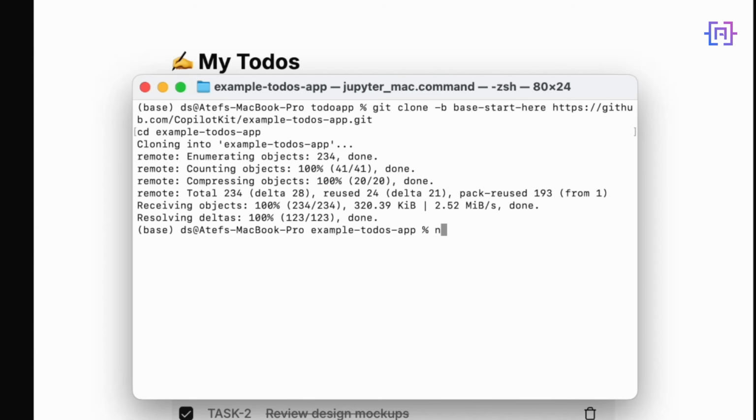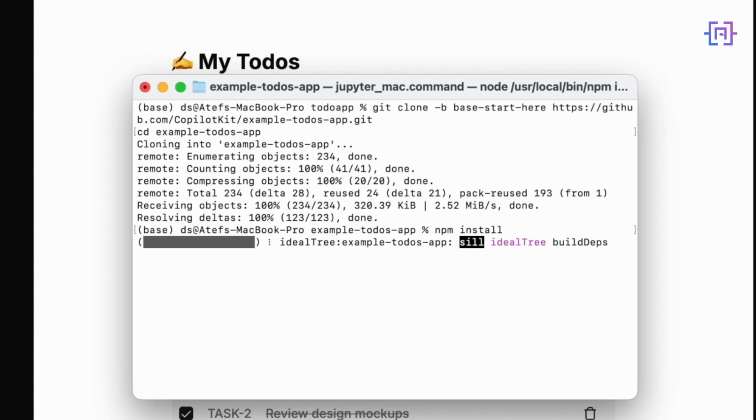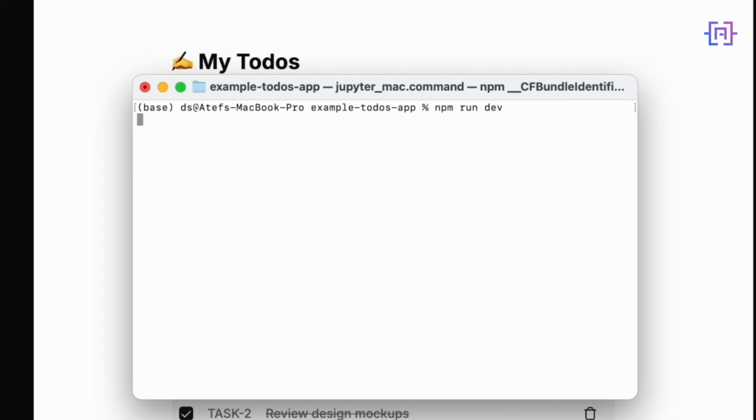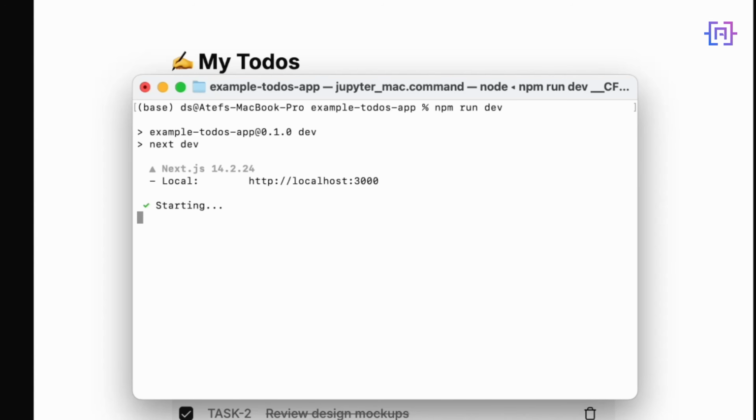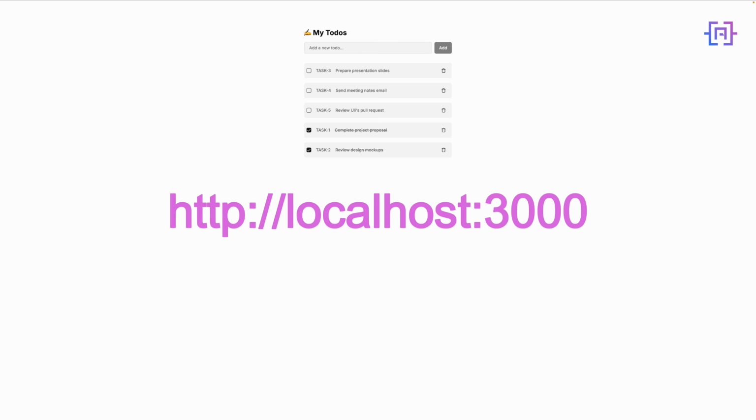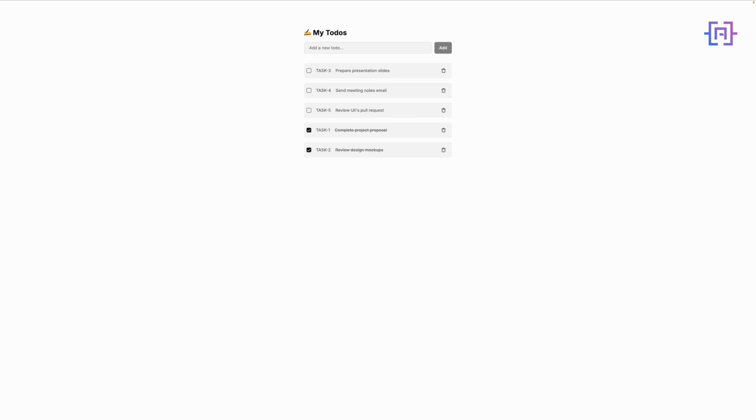Finally, we will run npm install to get all the basic dependencies set up. This command reads the package.json file and brings in all the building blocks we need for our to-do list app to work. Now we are ready to start the project by running npm run dev. And if we go to http://localhost:3000, we can see the to-do list app. Now let's start adding some AI Copilot superpowers to this app.